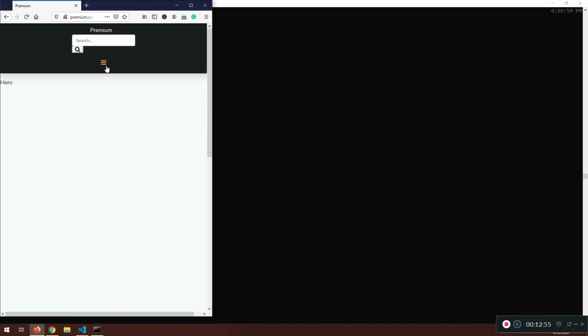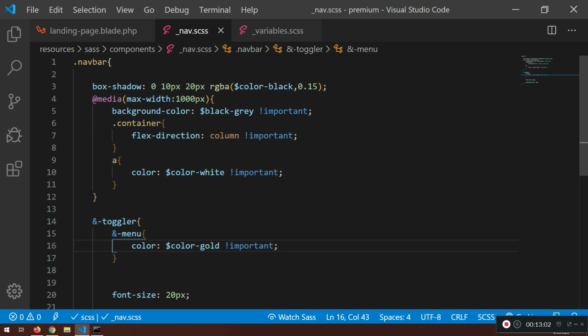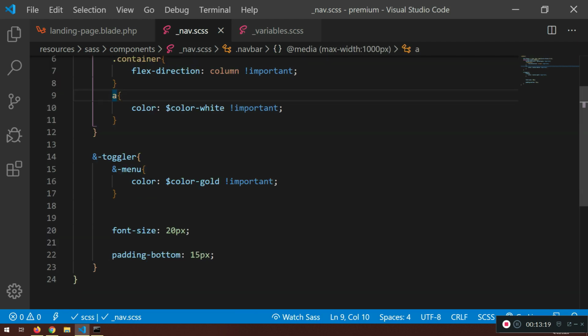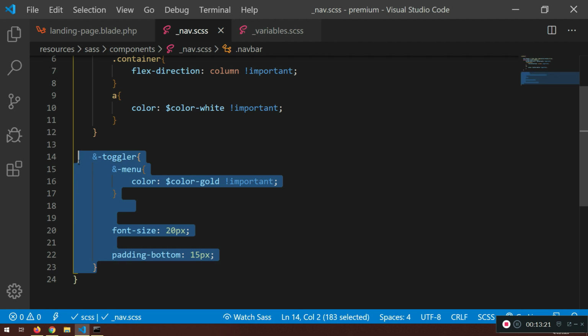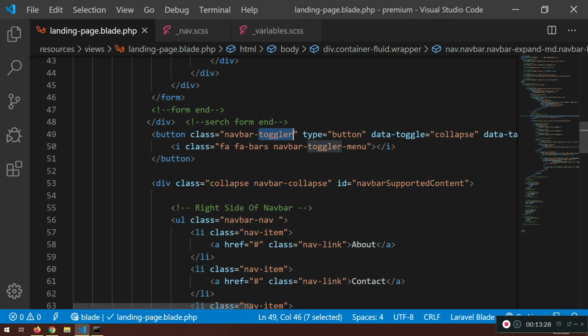So that's it. That is for this lecture. I hope you enjoyed it. Now we're changing a couple of things. We have done, when the container is 1000 pixel, I want to change the direction from flex row to flex column, and I want to make that one important. I will put box shadow, and we changed the href colors to white because it's not readable, and also the toggler menu, right? This is the toggler class actually. So that's pretty much it. The menu is done, and we can make it even a little bit better.